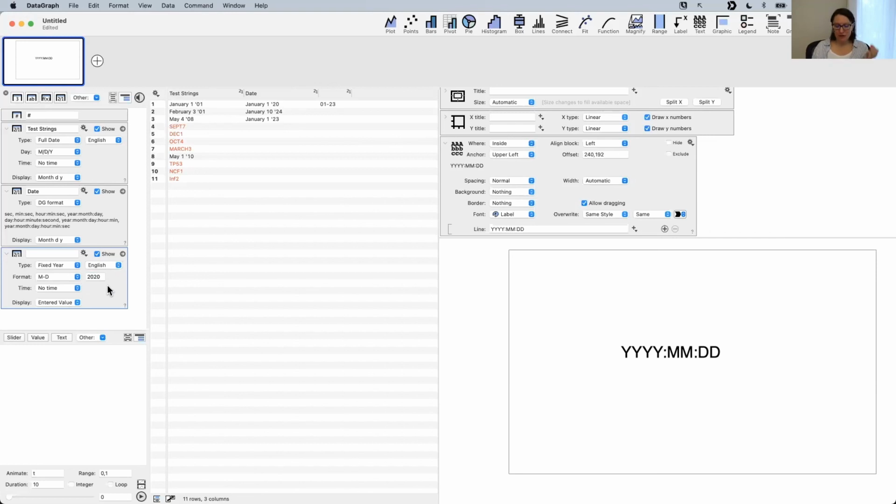So even if you're not really using the year, you can enter that. You can put in any year here basically, and it will still organize and interpret this properly as a date.